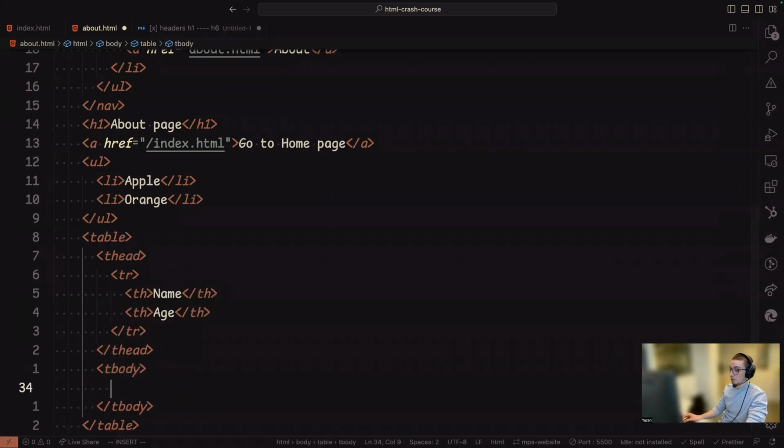That's the tag. So there are two tags that you have to keep in mind. We have the table, that's the main tag. And inside the main tag, we have two other tags, the thead and the tbody. The thead is the head, what are the columns, and the tbody is actually the rows of that table.